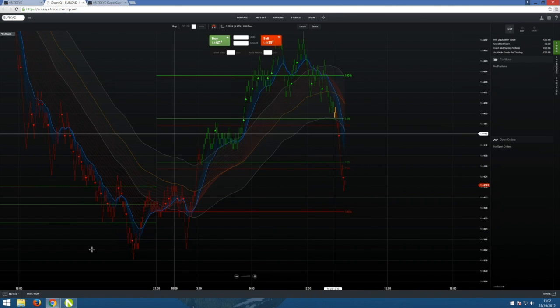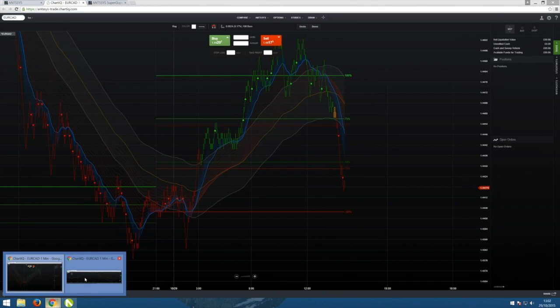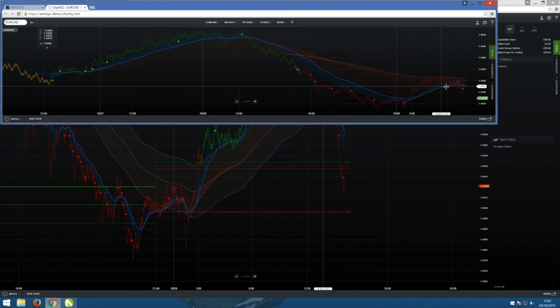The chart has turned over. We know that the longer term trend is down. We know the price has come up, touched the 300 EMA, and it's short. We know that price is coming down. Everything is telling us that we're looking for shorts.